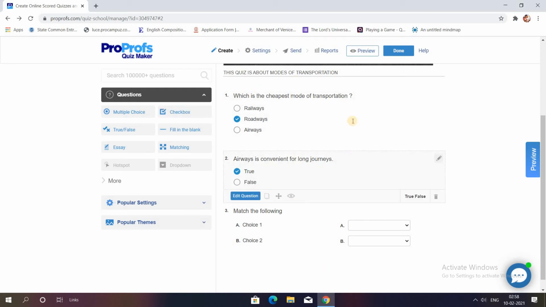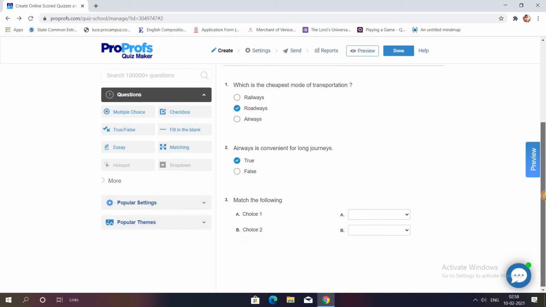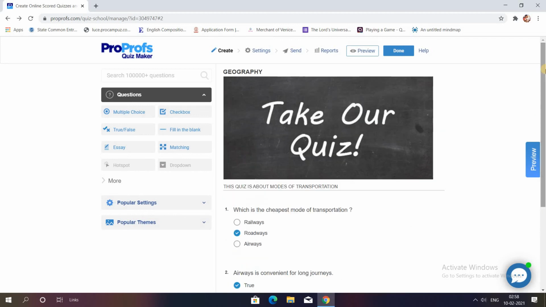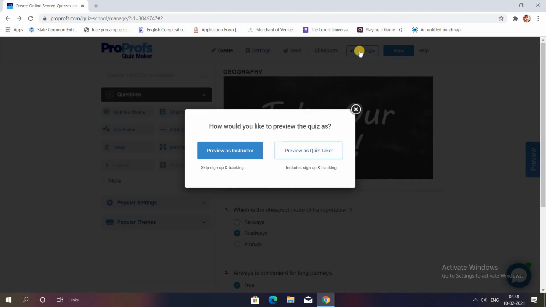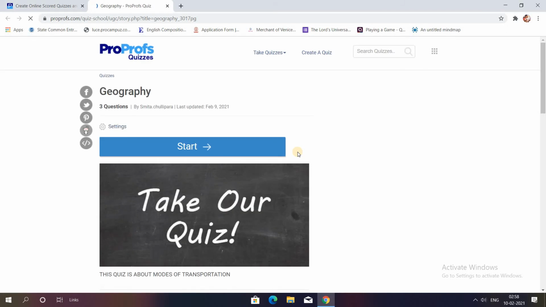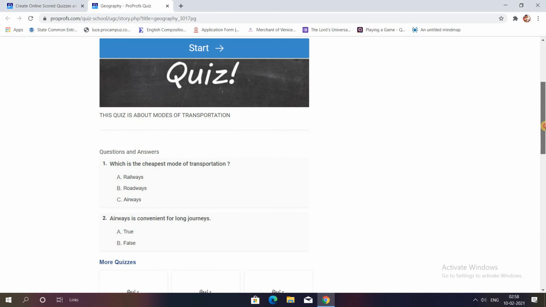So once you are done posting all your questions, before saving it, you can actually preview it. Once you click on the preview option, there are two options: preview as instructor or preview as quiz taker. So how would it look to you and how would it look to your students? Let's see how it looks to the students. Right now I have only two questions, but this is how it would look to the students.